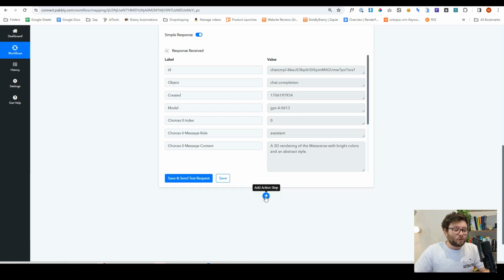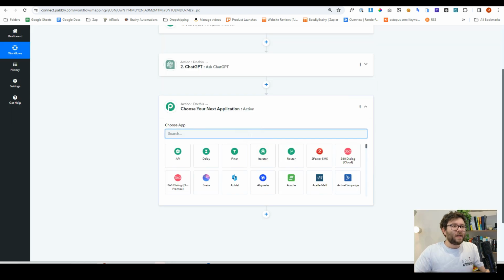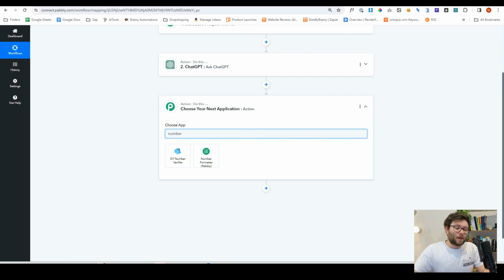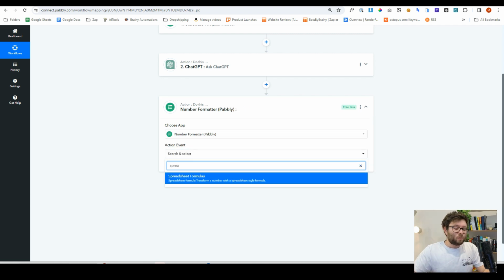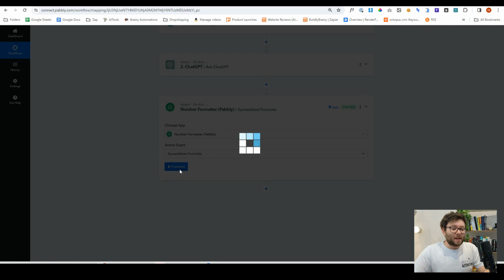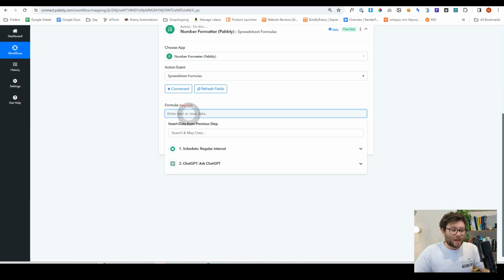an abstract style. We're now going to select the next action, and for this, we're going to be typing in number formatter. Then we're going to do action, and we'll type in spreadsheet formulas. Connect, and for the formula, we're going to go ahead and paste in this formula here.